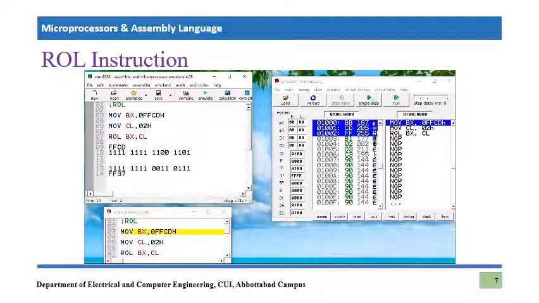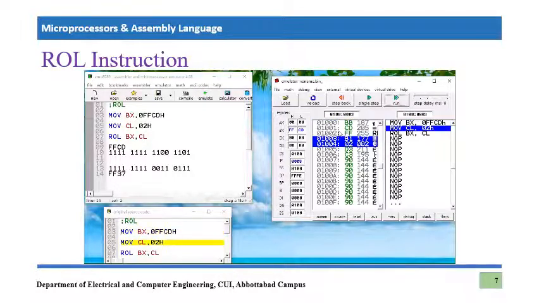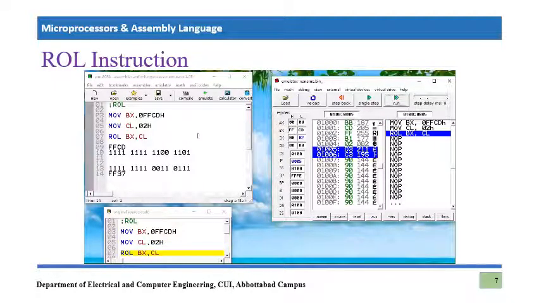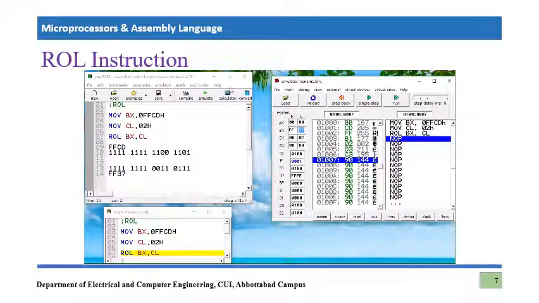So let's see if the result comes back as the expected output or not. FFCD, which is loaded in BX as we were expecting in this instruction. Next, 02 is loaded in the count, and now we are rotating it. So in this result FF37, I hope you can see that this register is rotated by 2 bits. I hope this explanation is clear to everyone.